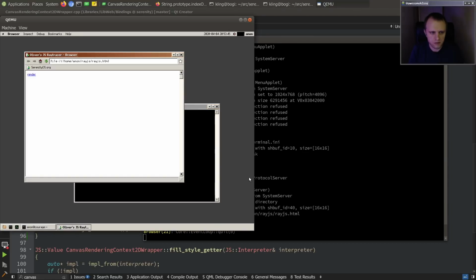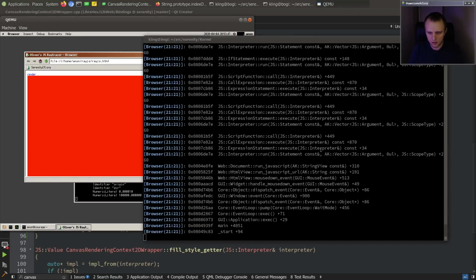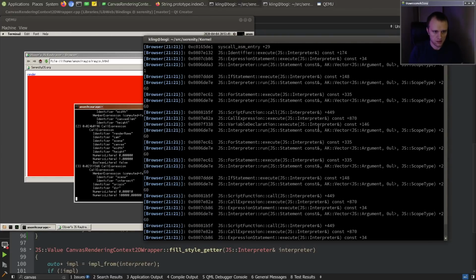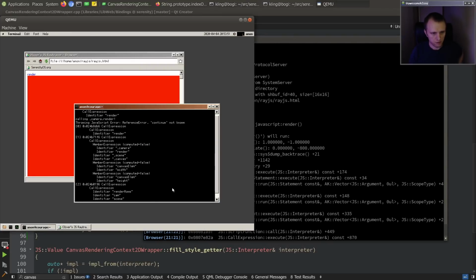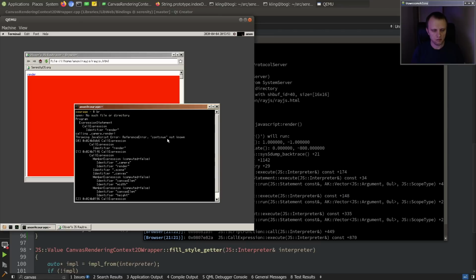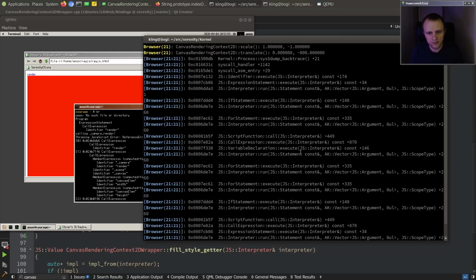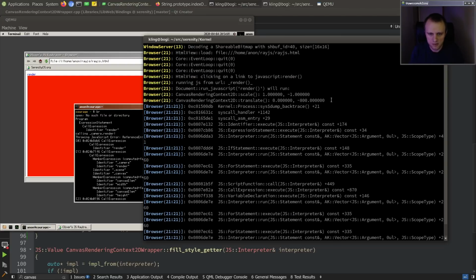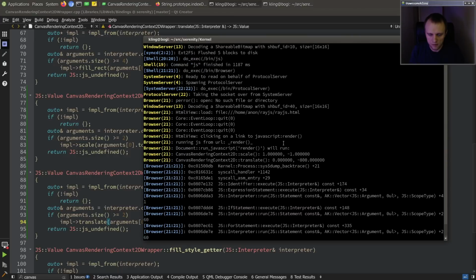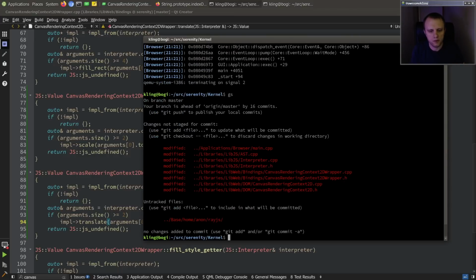That's not where I wanted to go. I wanted to go here. All right, so look at that. We're calling more stuff. Continue, not known. Oh, it thinks continue is an identifier. Interesting. So we didn't parse that. But look at this. We are scaling and translating the fine canvas context. That's pretty cool.